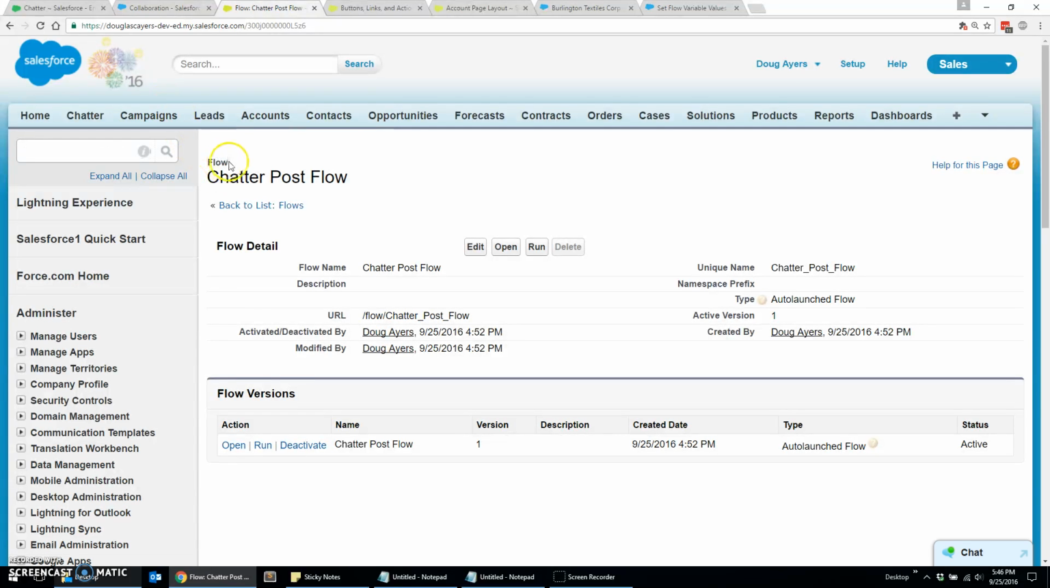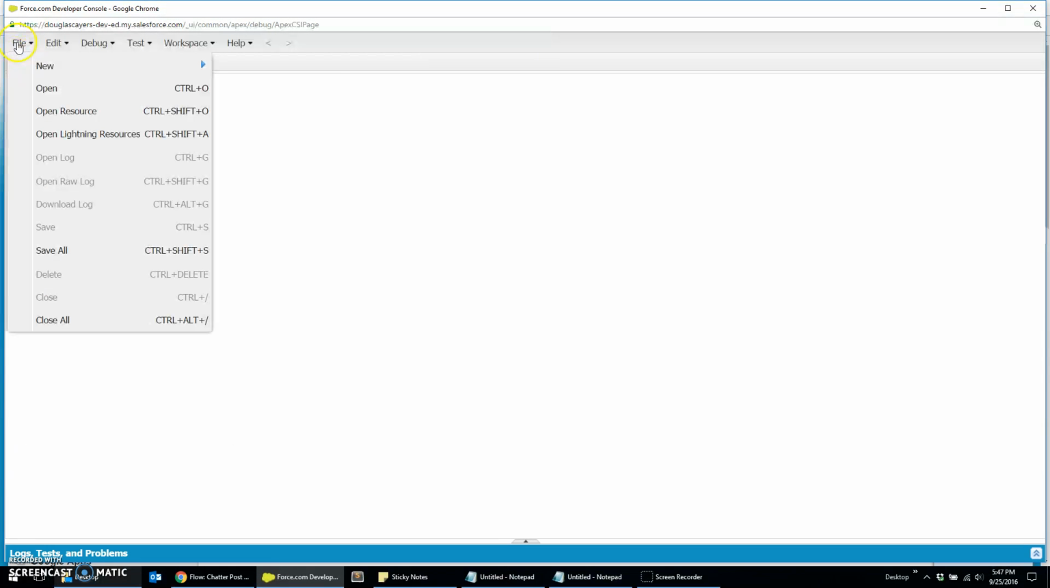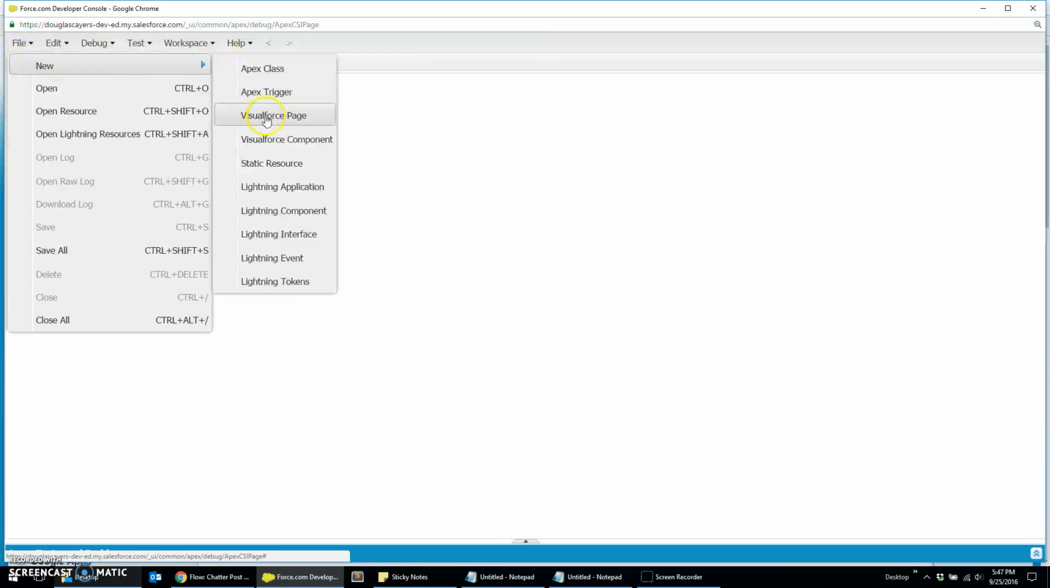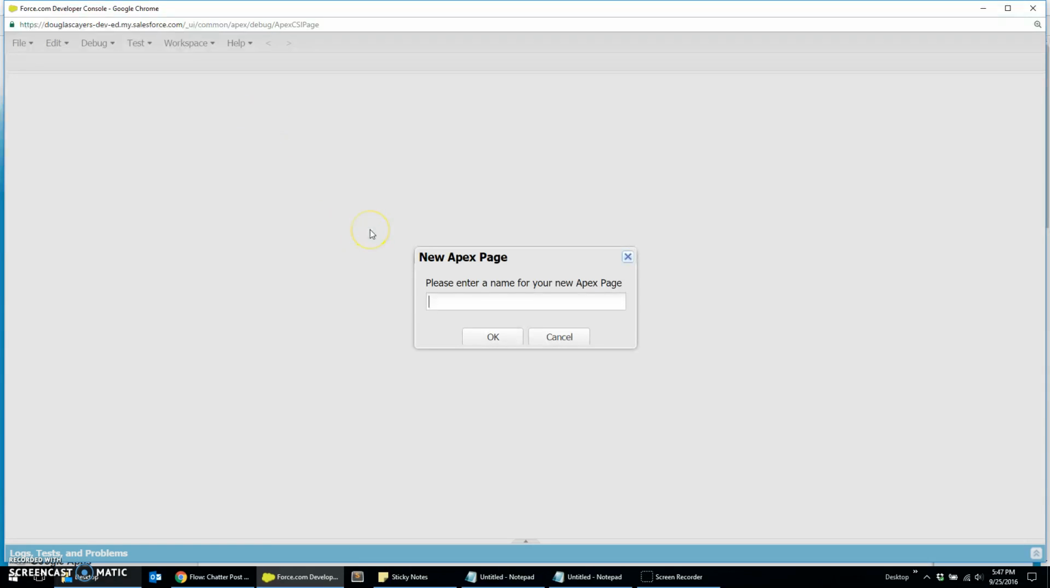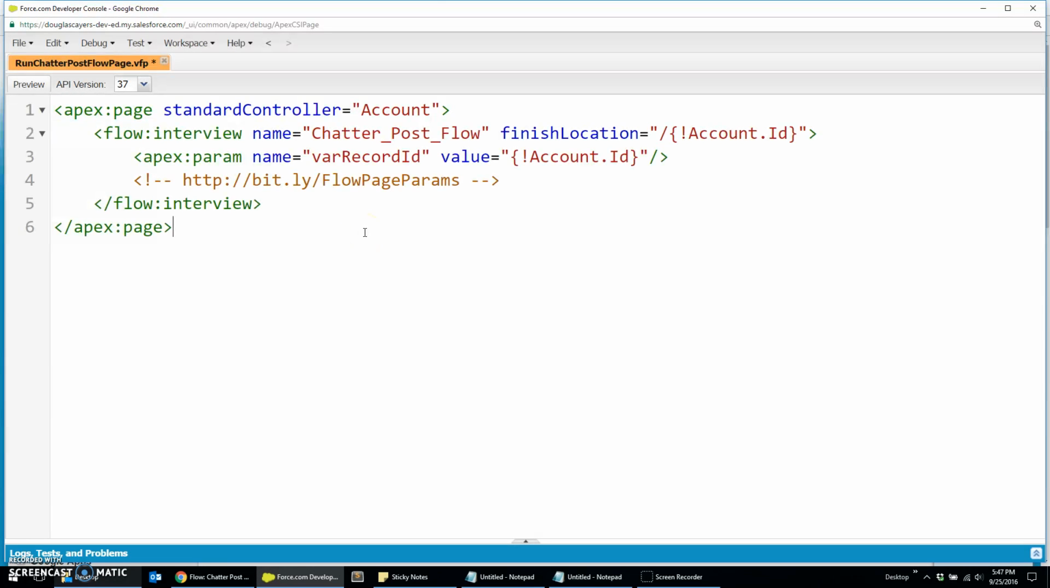Next, we need to create a Visualforce page. We can go to the Developer Console, and we'll choose File, New, Visualforce Page. We'll give this a name like Run Chatter Post Flow Page. We'll paste our code here. Let me walk you through it. It's not as bad as it might seem.